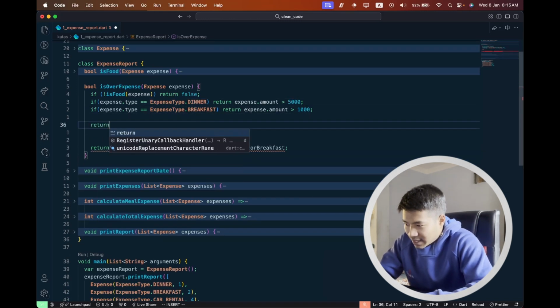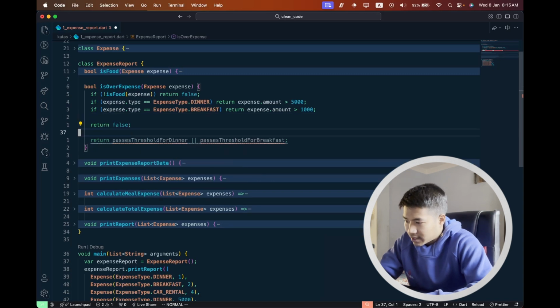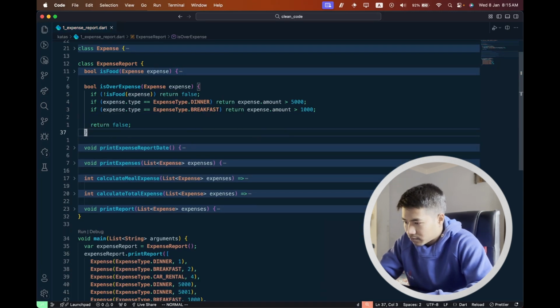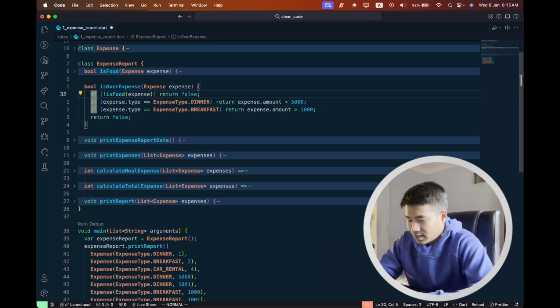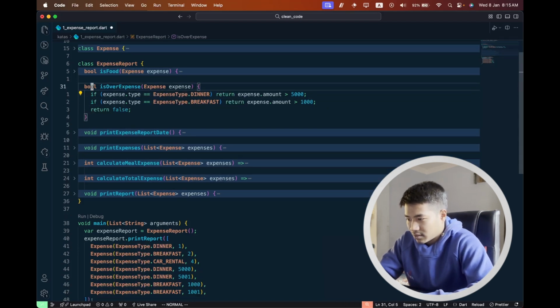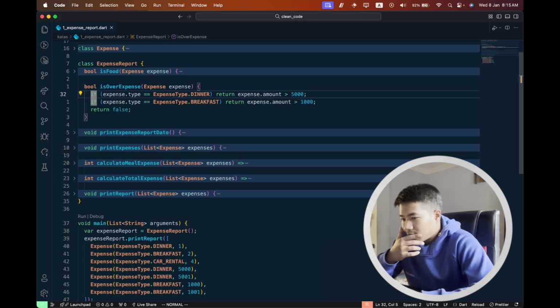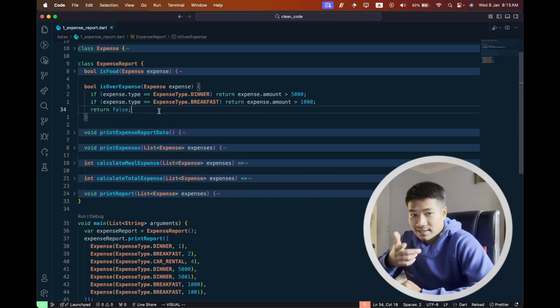So what is my last condition? It's false, right? Okay, so that makes sense. So I don't need this top if statement anymore, because not food just means that you're not this or this, so let's just remove that. So this reads much easier.